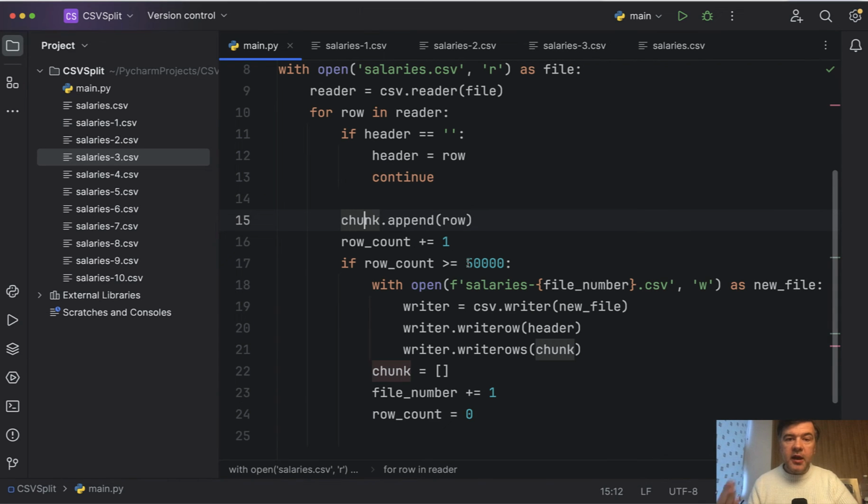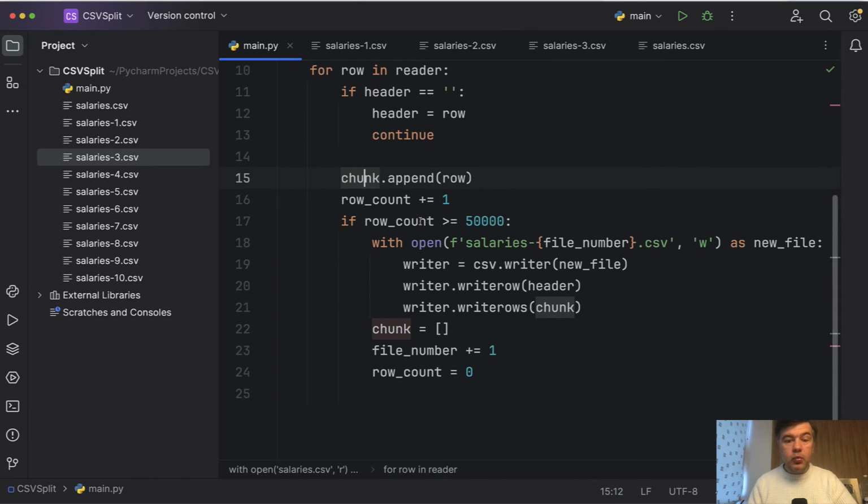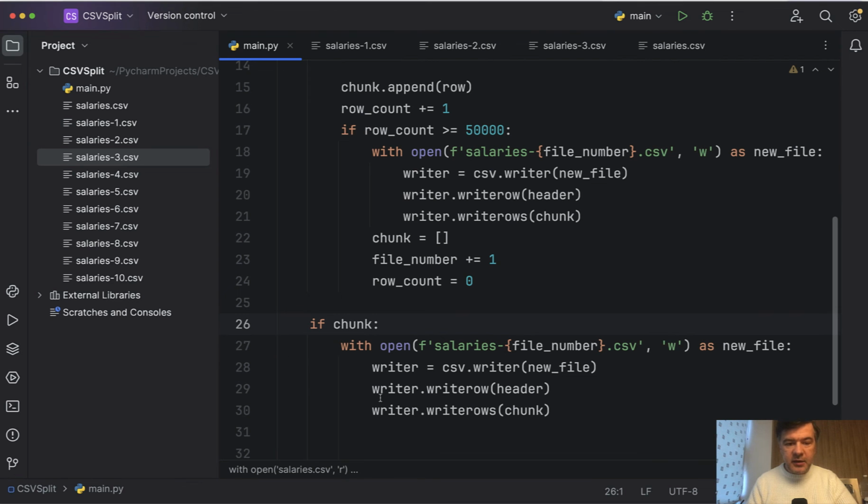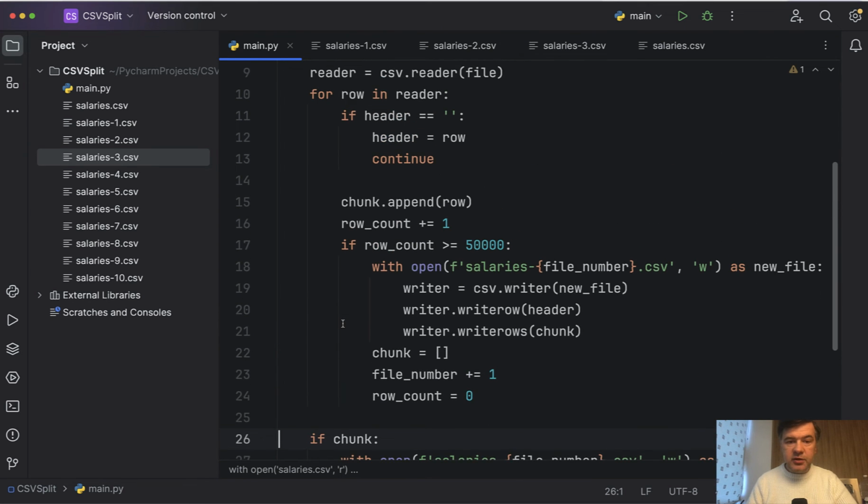In this case, I have a file with exactly 500,000 rows. But what if there are 500,000 and 100 or something? So extra rows. It will mean that the row count will never reach 50,000 for the last iteration, and the last file will never be written, which is a bug, right? So we need to write another chunk, another operation of writing the file, if the chunk isn't empty. So I added another if statement at the end. See the indentation, it's after the whole loop.